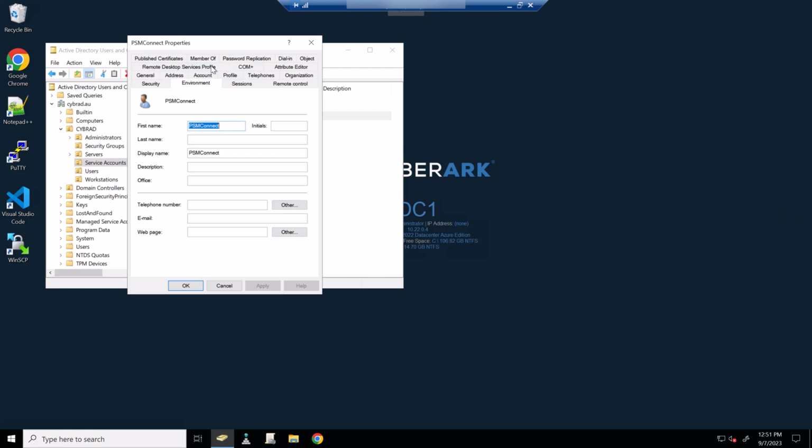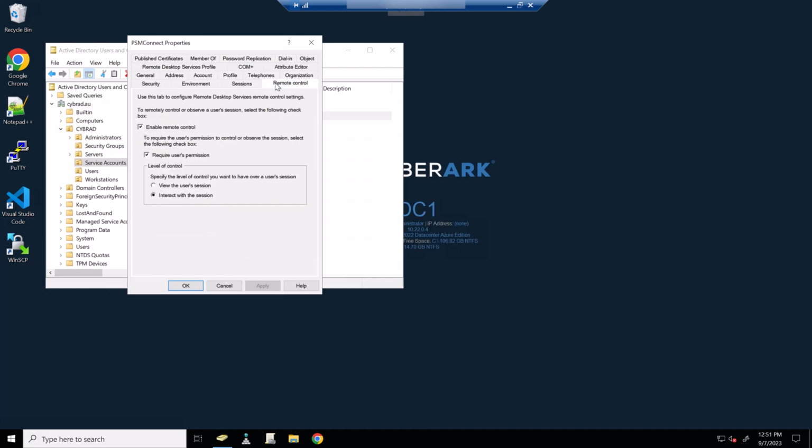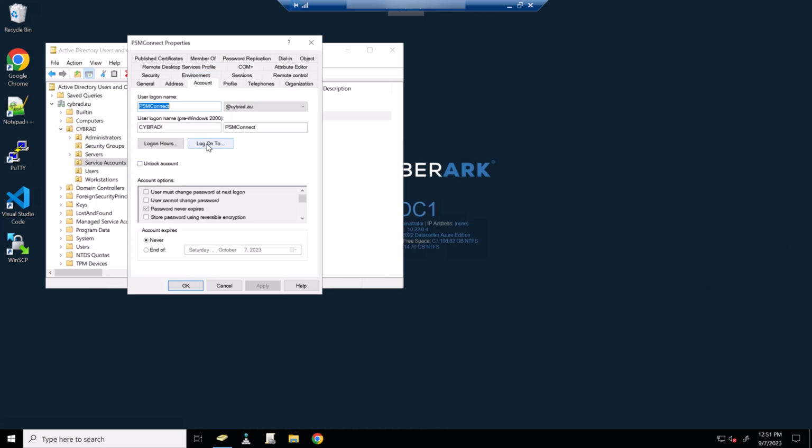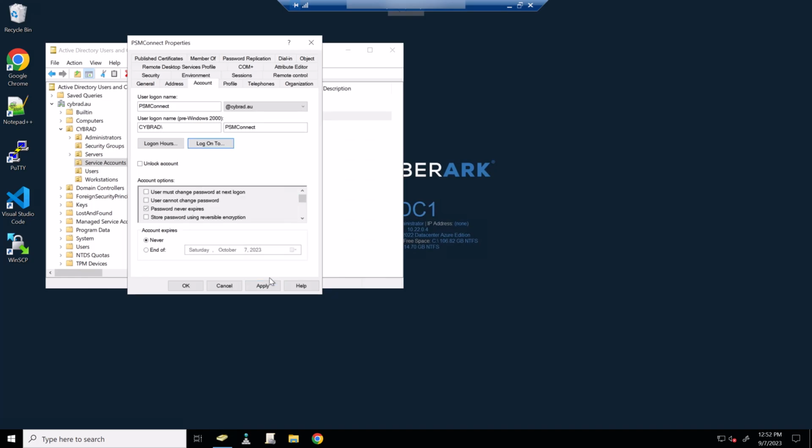Go to environment first. We'll enter in the requirements here. We'll untick these items. We'll go to the remote control tab, untick require user permission, view the user session, apply that. We'll go to the account tab, we'll select log on to, and lock this down to the two CyberArk connector servers. We'll apply that.